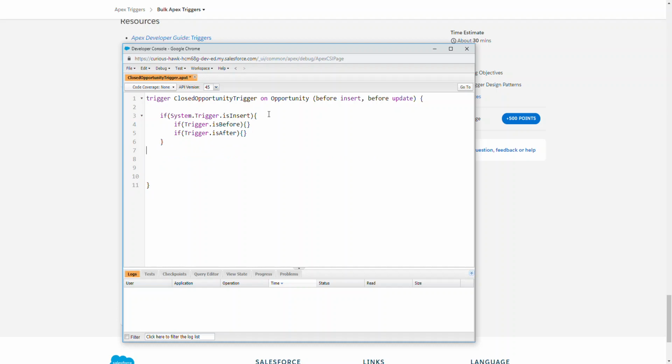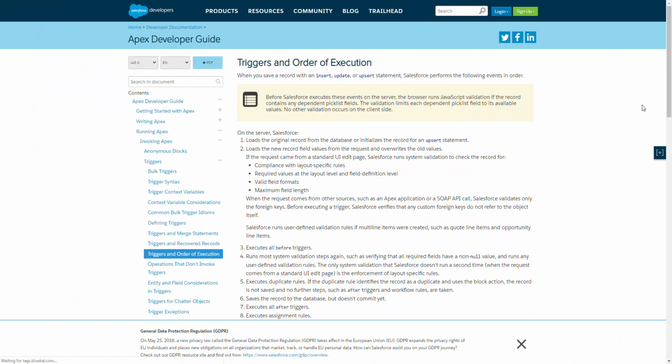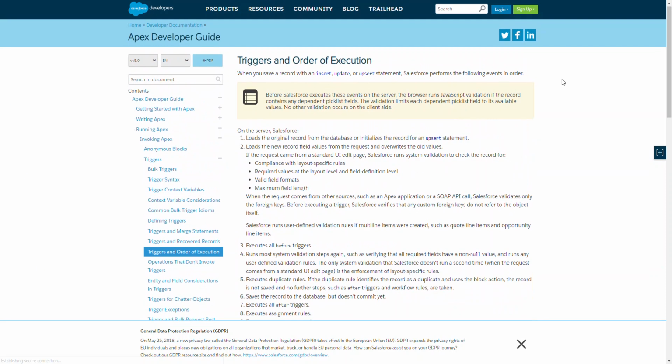So if it's an insert and it's a before insert and an after insert, and let's actually show that. That might be too much, so you probably want to make sure you Google this stuff, and I will do that now. I think this is called order of operations, order of execution. Here we go. So I think this is right. Okay, it is. Perfect. So this is key.